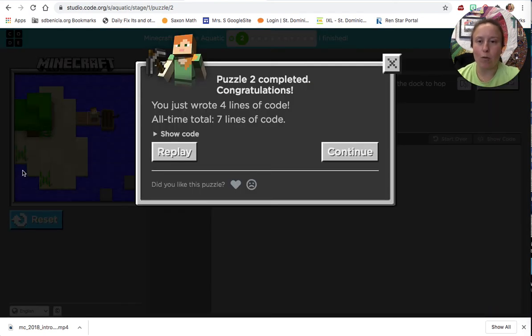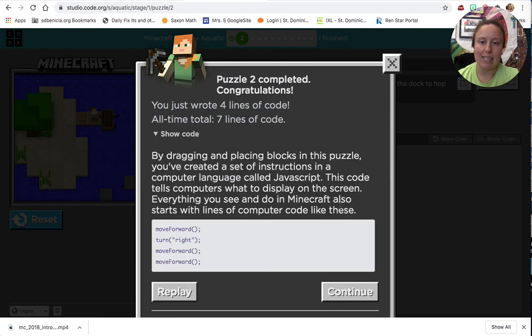Puzzle 2 completed. You wrote 4 lines of code with a total of 7. This is what the code looks like when you add turn right.